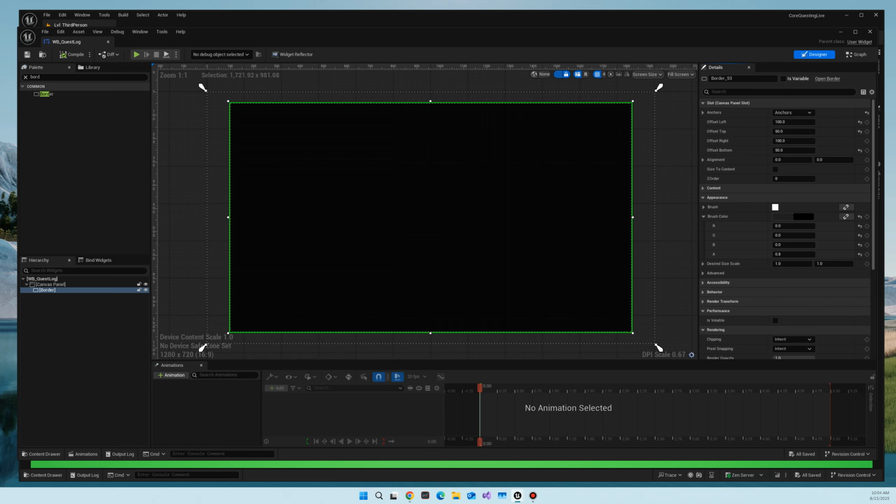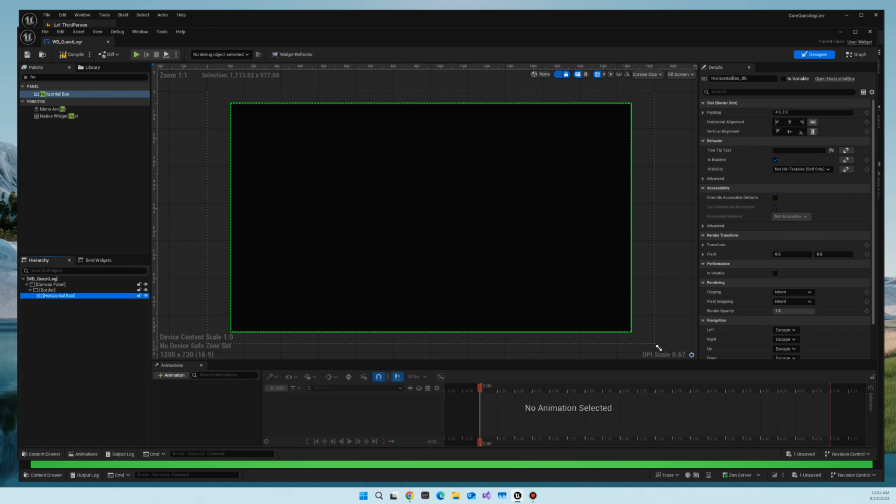So now we need to go ahead and create the layout within the boxes. And to do that, we're going to need some horizontal and vertical boxes. So first off, let's get a horizontal box. There we are, horizontal box. And I'm just going to put that into the border, so it will take up the whole border.